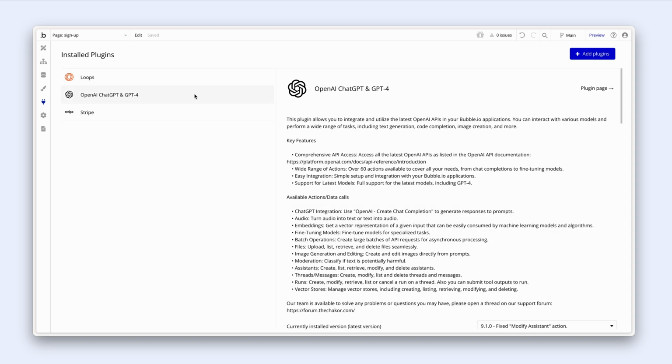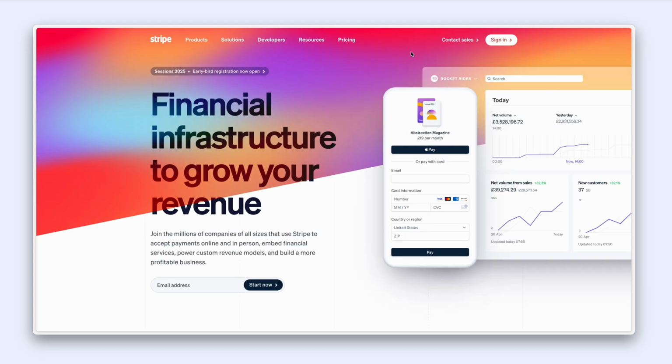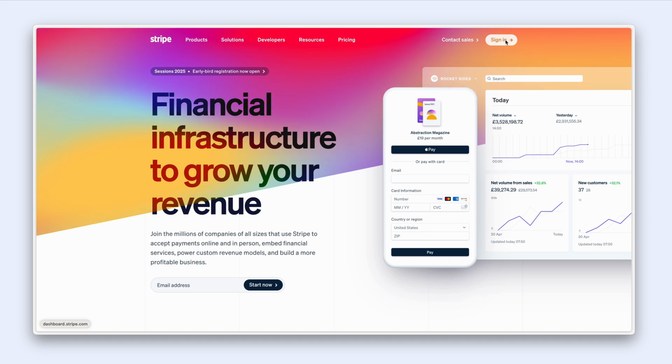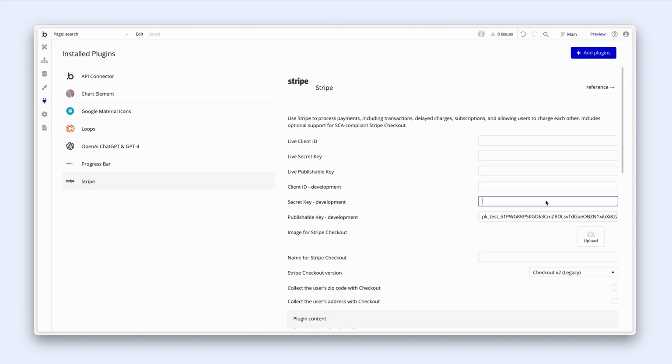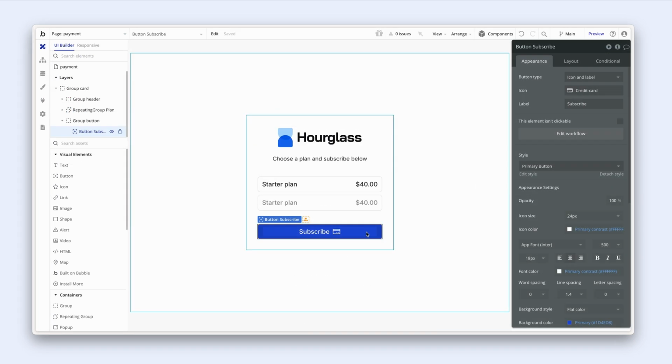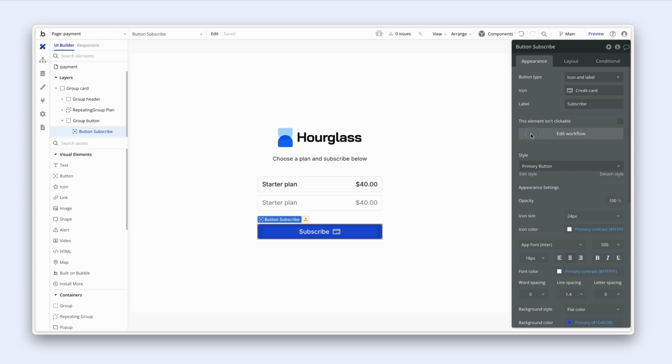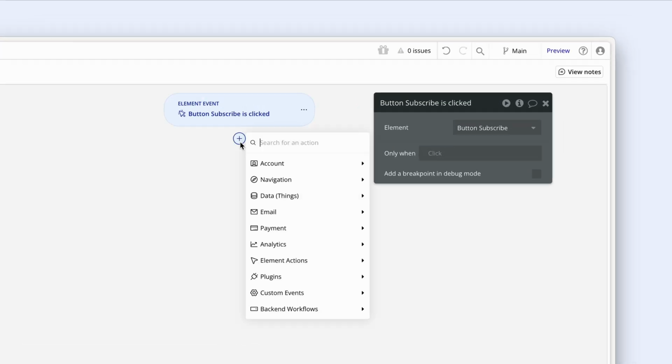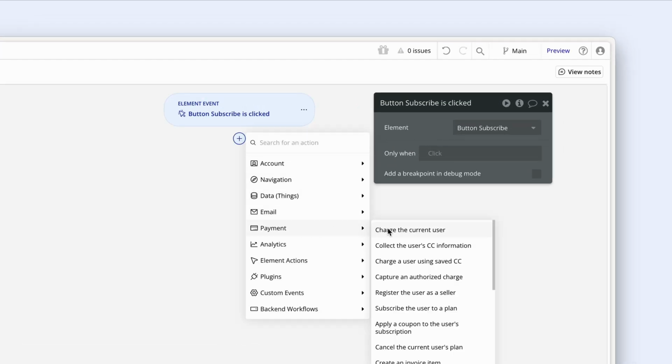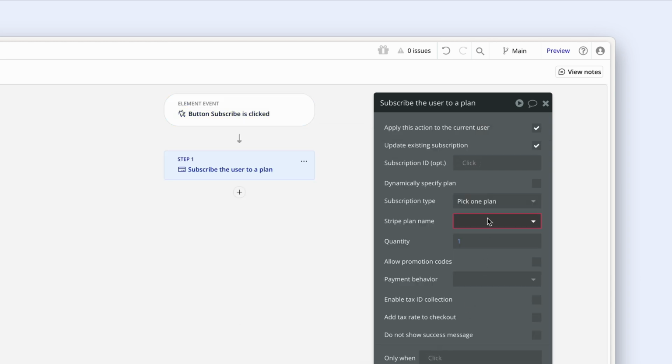So how exactly do we use these plugins in our app? I'll give you an example of Stripe. After registering on their platform and entering my secret API keys into Bubble, I'm ready to take payments from customers. I built this little form to demonstrate. I'll create a step to add the Stripe plugin and configure the necessary inputs. After that, Stripe handles the rest.